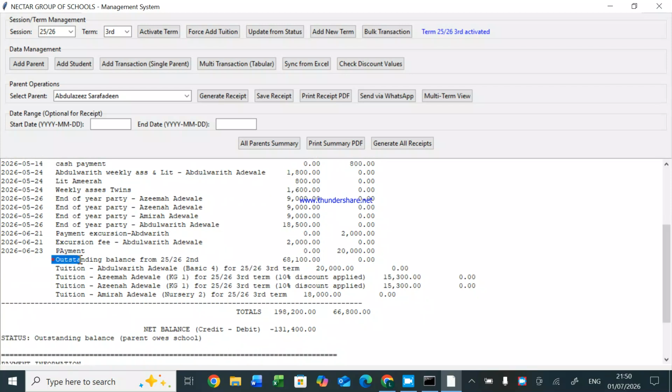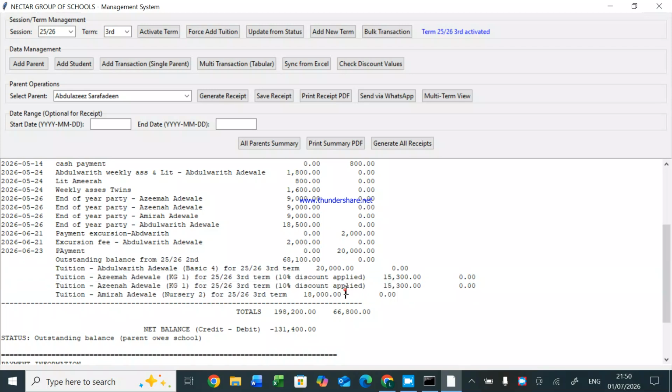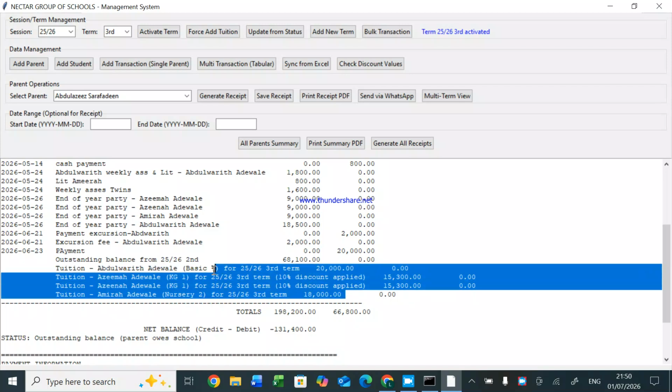Another thing we notice here is the outstanding balance from the second term of 25-26. So the parent is owing 61. So that means the app is carrying the past transaction record into the new term. So the next term now in 26-27, the third term transaction balance will be shifted there. So all the tuition for all the pupils were automatically generated. You don't need to do anything about that. So it makes life very, very easy.